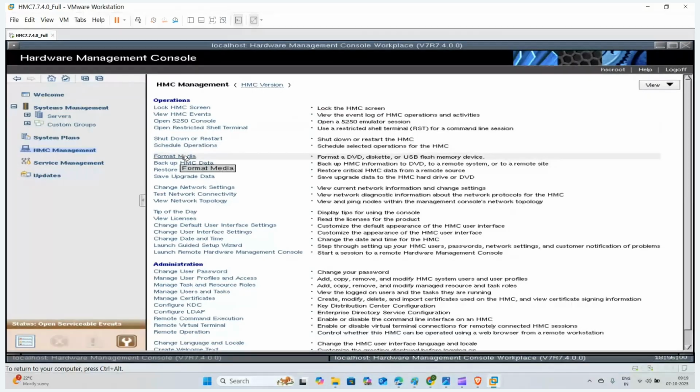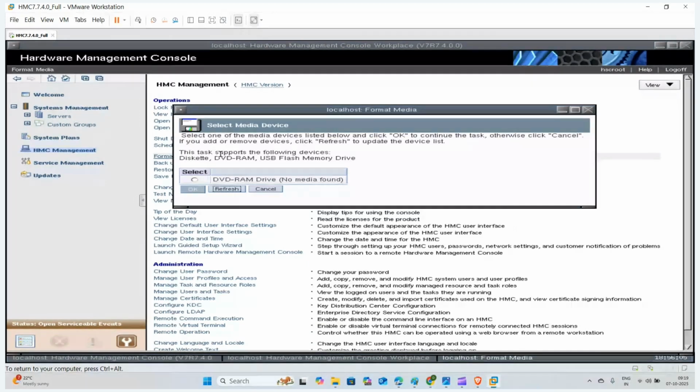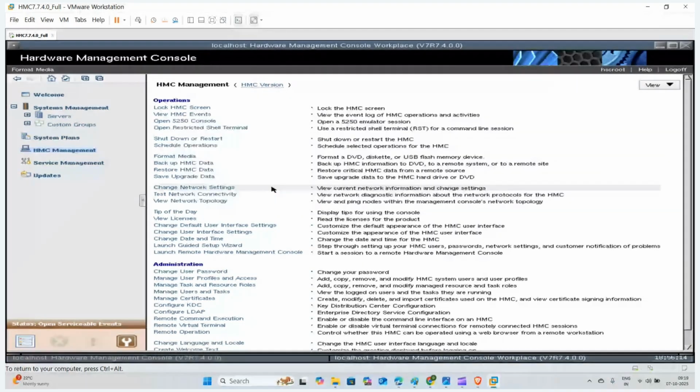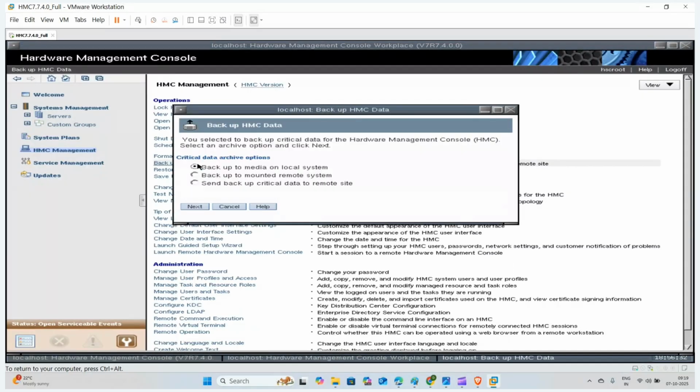Then format media. If you want to reuse any media, you can format it from here. So that option is also available. Currently we don't have any DVD-ROM over there. Backup HMC data: here basically it was to schedule the operation, but from here you can back up the HMC data, and from here you can restore the HMC data. So backup and restore options are also present.